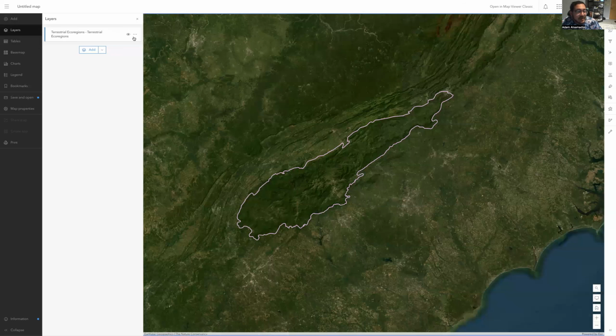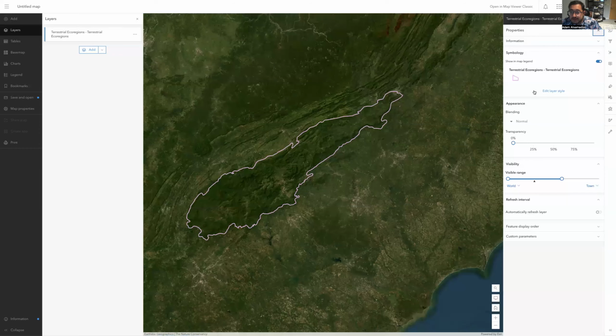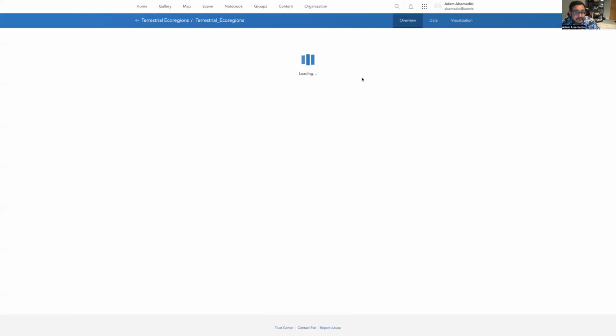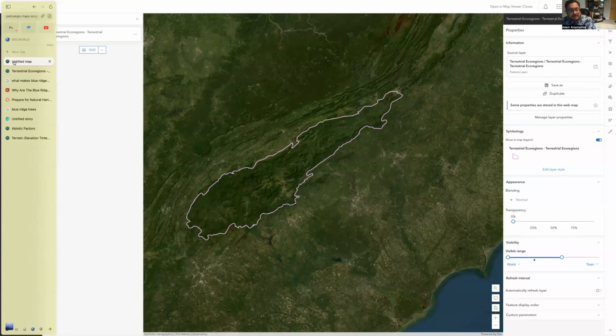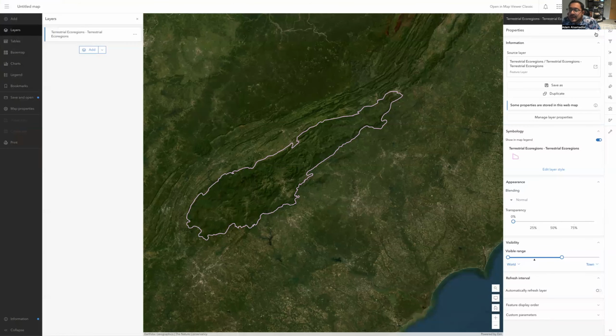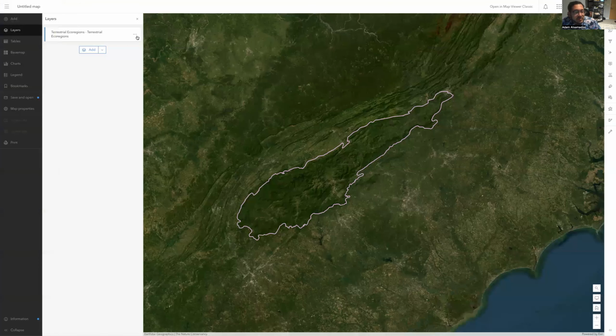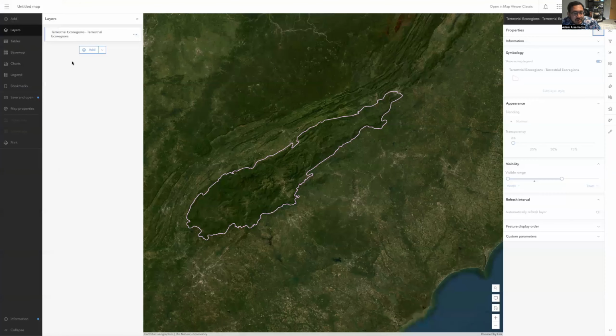If I want to know more about this layer, I can go to show properties and information. And there's this other link to the source layer. It'll load up. It'll give you a brief description here about ecoregions and where this data comes from and who we should credit. In this case, the Nature Conservancy, someone named Francesco Tontini. Okay, let's go back to the map. And I also want to, in this case, right click and go to show table.